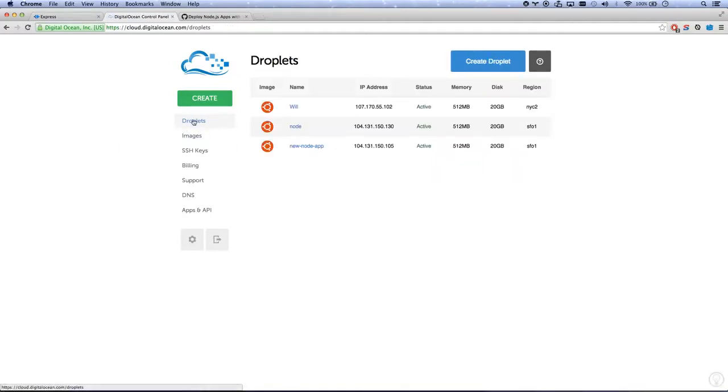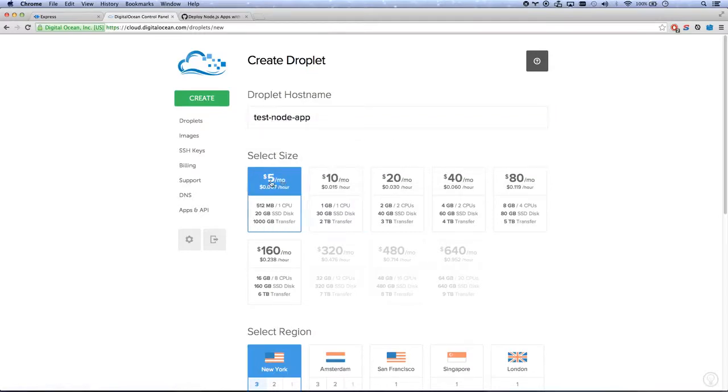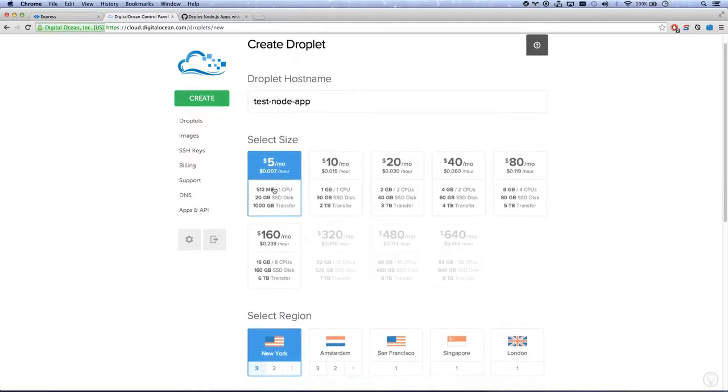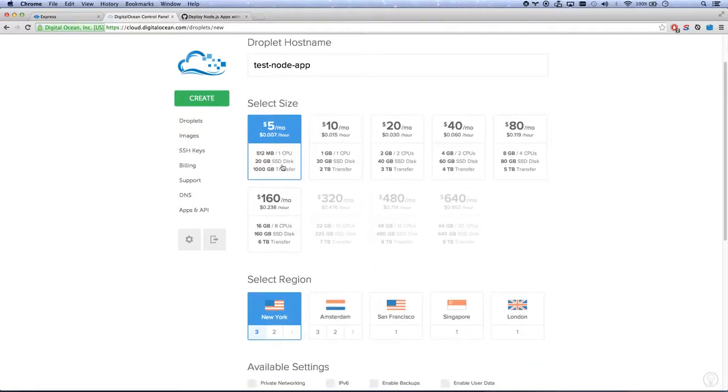So I will show you this. Basically, they call their servers droplets, so I can just create a server. And let's name it something, test node app. And then you select a size. I'm going to pick the one that's only $5 a month or less than a penny an hour. So I'm going to destroy this once I'm done with our tutorials, and it will only have cost me 1 penny to show you. And then you can see there's the stats on what kind of machine I'm getting.